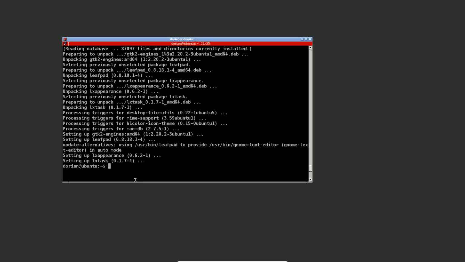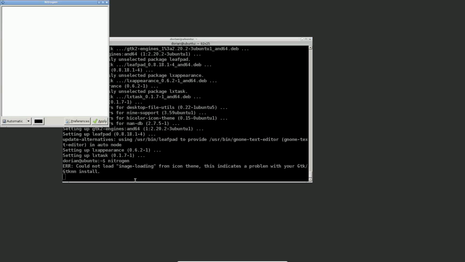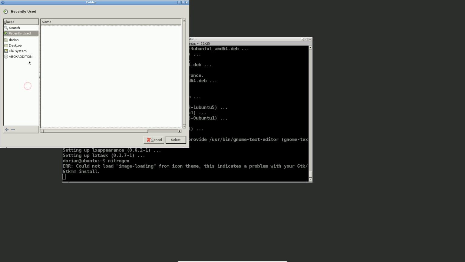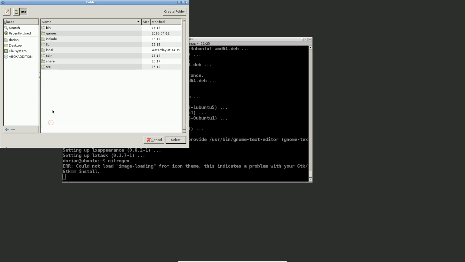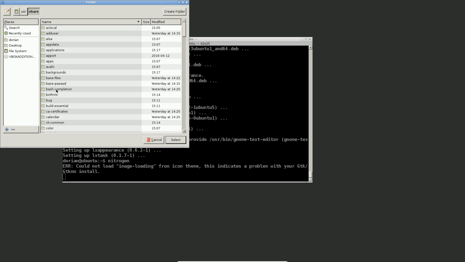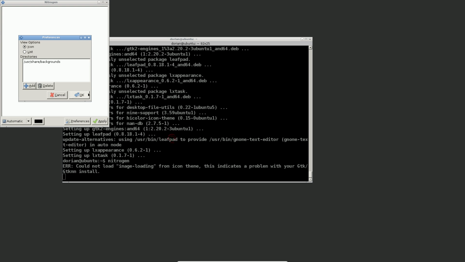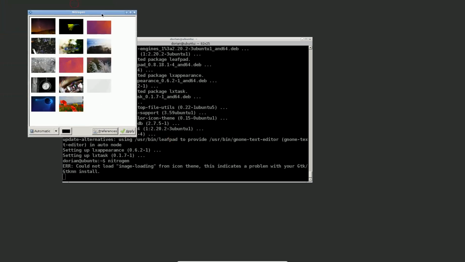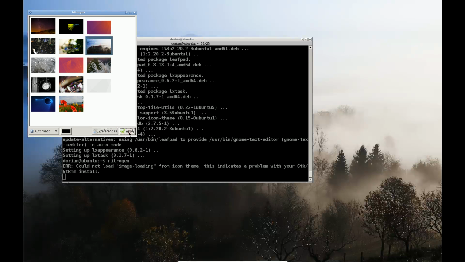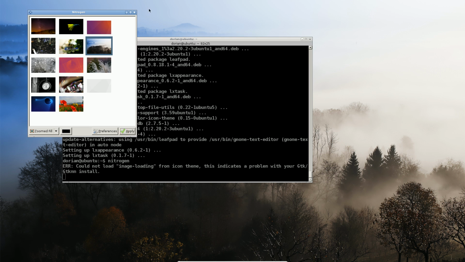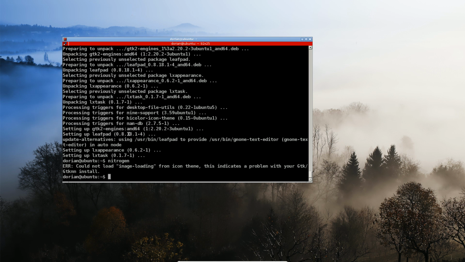Alright, so we've installed our nitrogen, which I can actually start up now, so that I can go to preferences and add the folder where the wallpapers are, which is usr, share, backgrounds, select, OK. And let's pick this one, apply. And we'll do zoomed fill, apply. Close, and now we'll reboot.